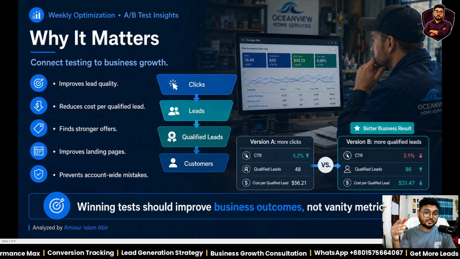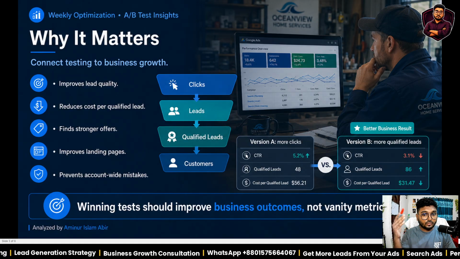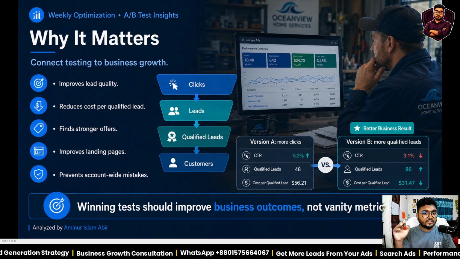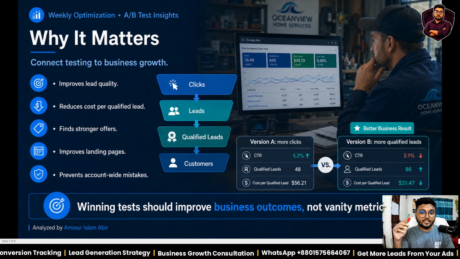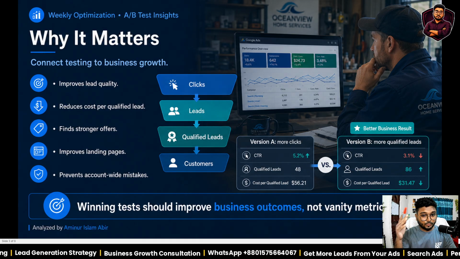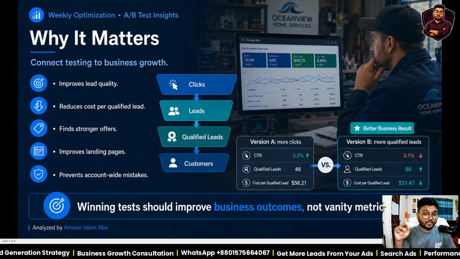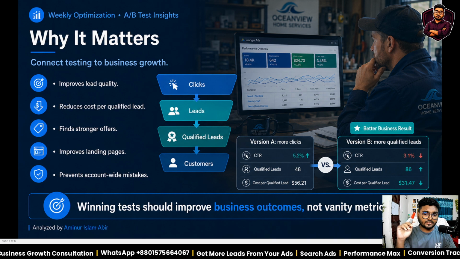The third benefit is a better offer. A roofing company may test "free estimate" against "free roof check." The result may show which offer homeowners value more. The fourth benefit is a better landing page. You may test a call-first page, a short form, a stronger headline, more proof, or clear price details. The fifth benefit is lower risk. Instead of changing the full account, you test one idea inside one campaign first.